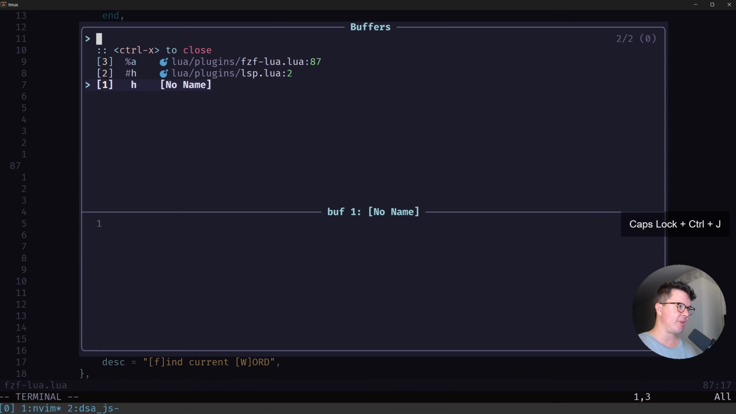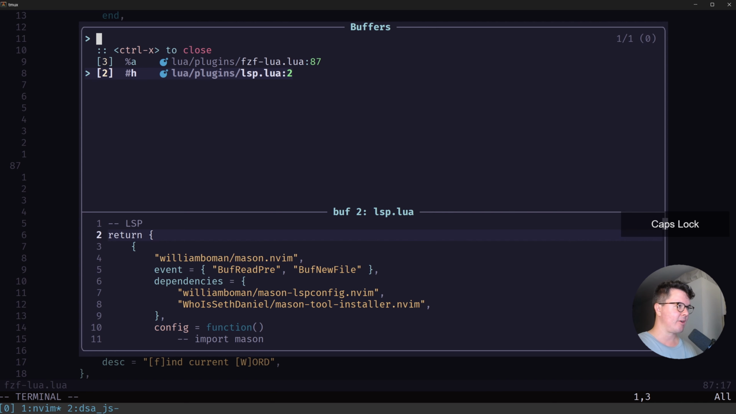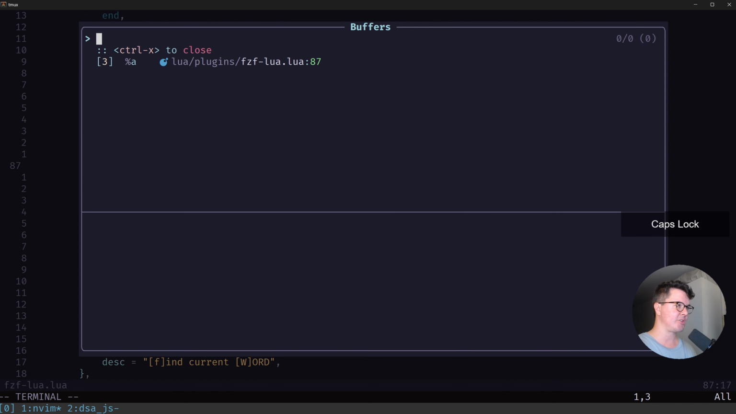So it's these three, and let's go down here. With Ctrl-X, we can close that buffer. So that's really cool as well. Let's close this one as well. I don't need it. Just this one left.